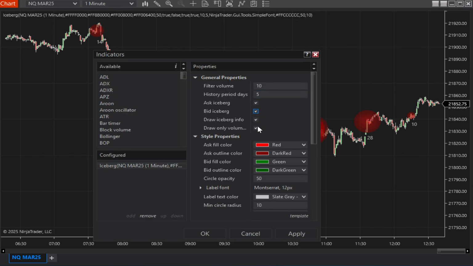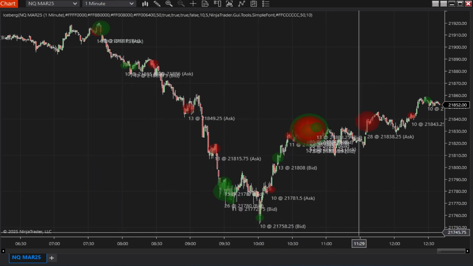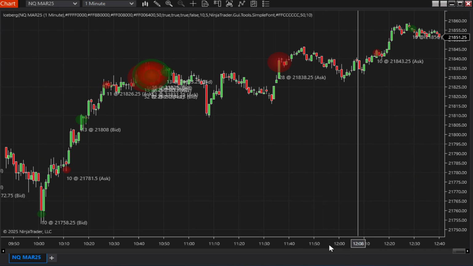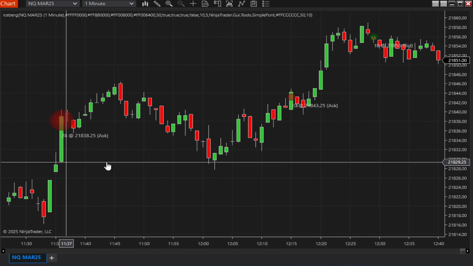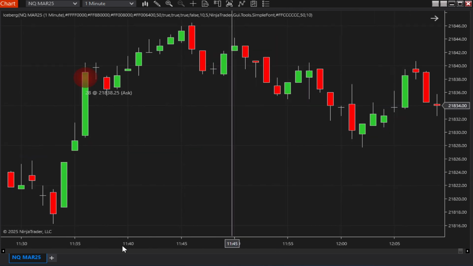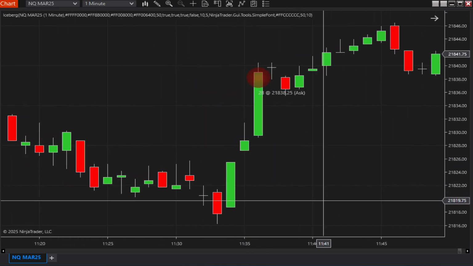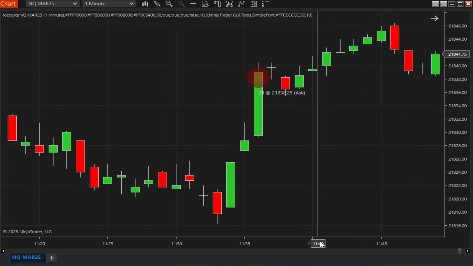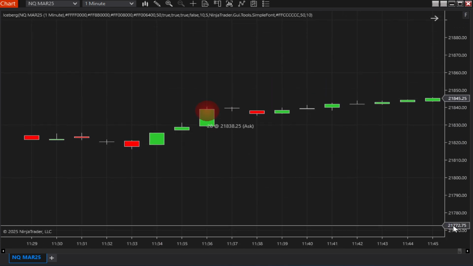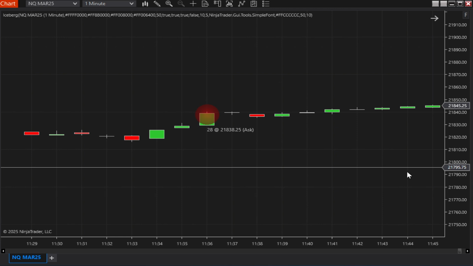Now, I will disable the Draw Only Volume Iceberg option, and we will see additional details alongside the iceberg volume. With this setting turned off, the indicator will also display the price level where the iceberg order was detected, a label indicating whether the iceberg appeared on the bid or ask side, and the hidden volume as before, but now with more context. This provides a clearer and more detailed view of iceberg orders, helping traders better understand where hidden liquidity is accumulating.